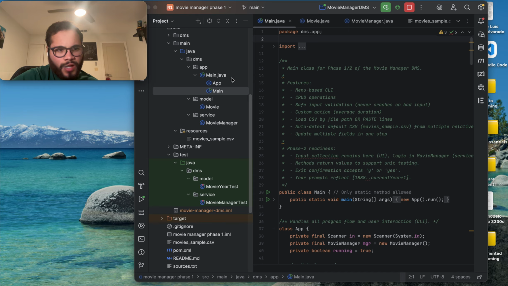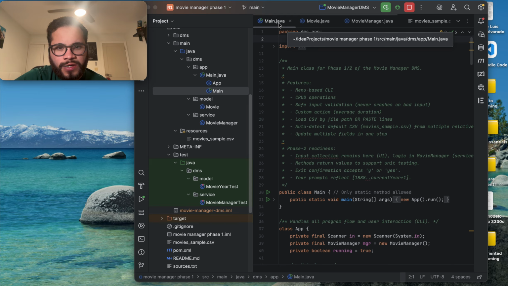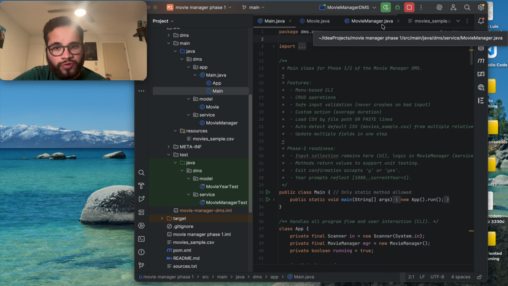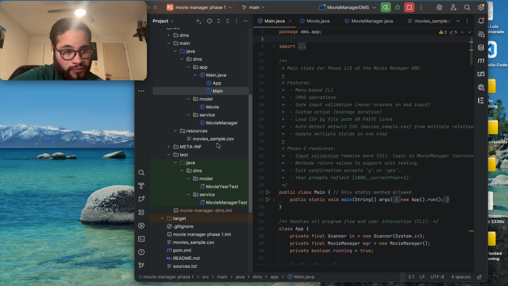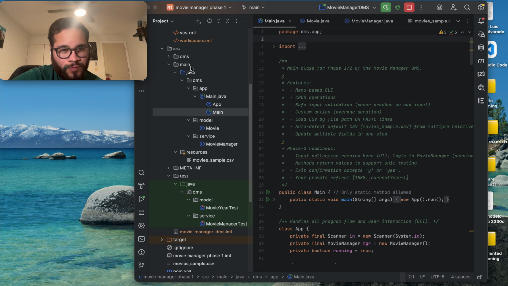From Phase 1, of course, I talked about my classes, in this case Main.java, MovieManager, and also my CSV, which is movie samples. I built these in separate files so it's more organized from the source file. Here in DMS, we have the main. Of course, we specified the Java class, the DMS, the app. So we have, for example, the Main.java, which divides between the app and the main.